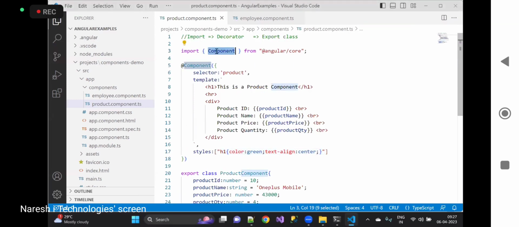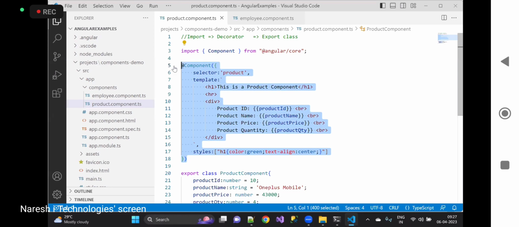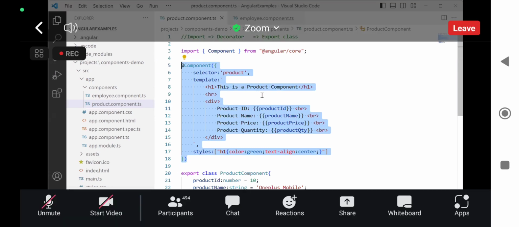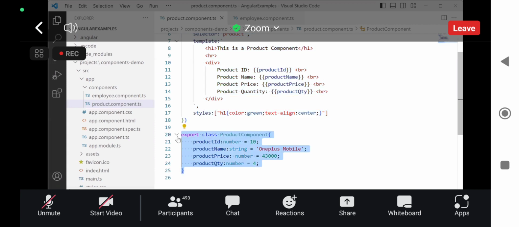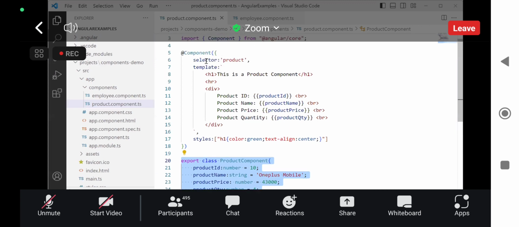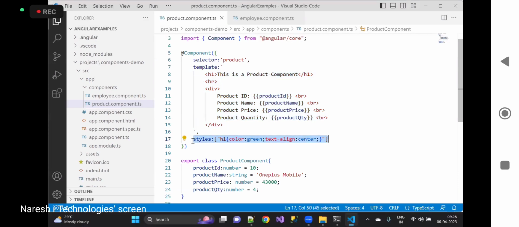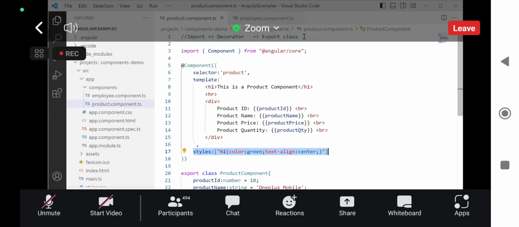I have an import statement, and then I have a decorator, and outside the decorator the third one is the export class. Inside the decorator I specified a selector, and I wrote a template to display the data, and then we have the styles that I have defined over there. This is what we call an inline component. Whatever I have written right now is an inline component.